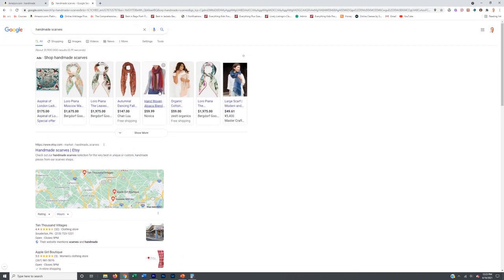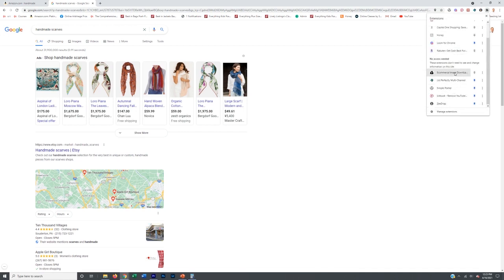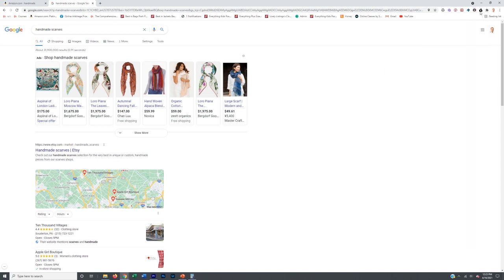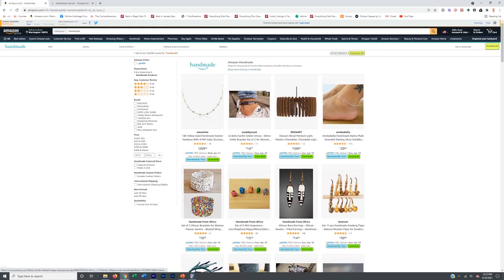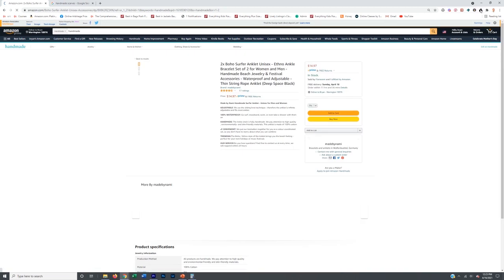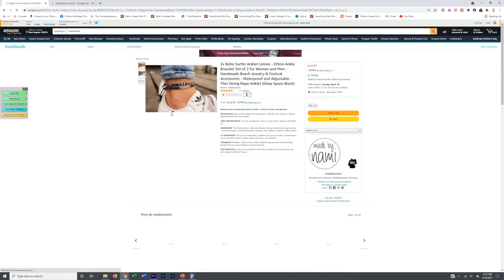The issue with that though is you won't be able to use ZDrop because it won't integrate with that website, but you can use something like an e-commerce image downloader, which I don't have up right now. But if you use the e-commerce image downloader, what it's going to do, on a lot of different sites, is download the pictures on the actual page right here.